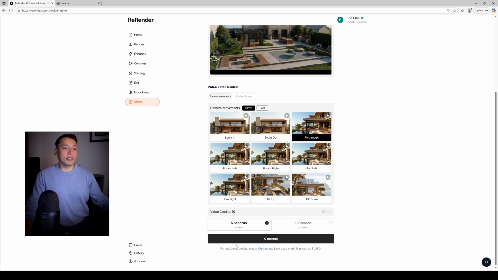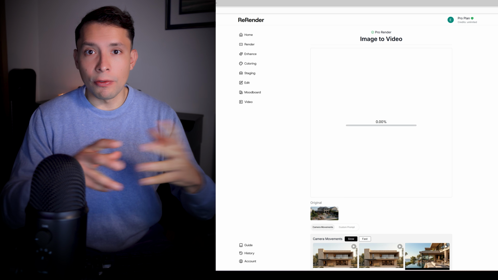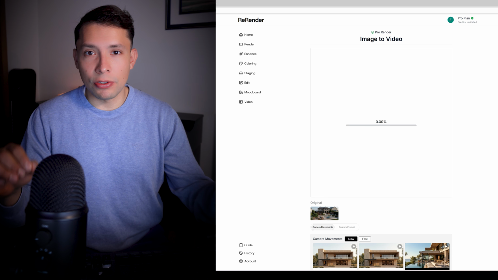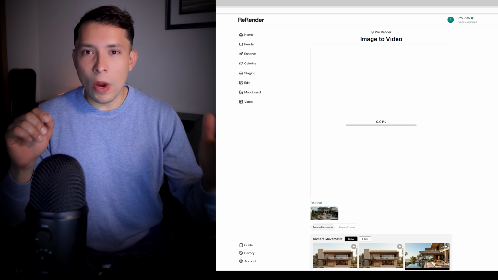This function costs credits, and if you have the Pro membership, it gives you 10 credits per month. So I'm gonna use a 10-second video for this example. I'm gonna spend 2 of my credits, and I am going to click on generate. The waiting time while creating videos is slightly longer than when you create just one frame, so we will have to pause the video and wait a little bit.